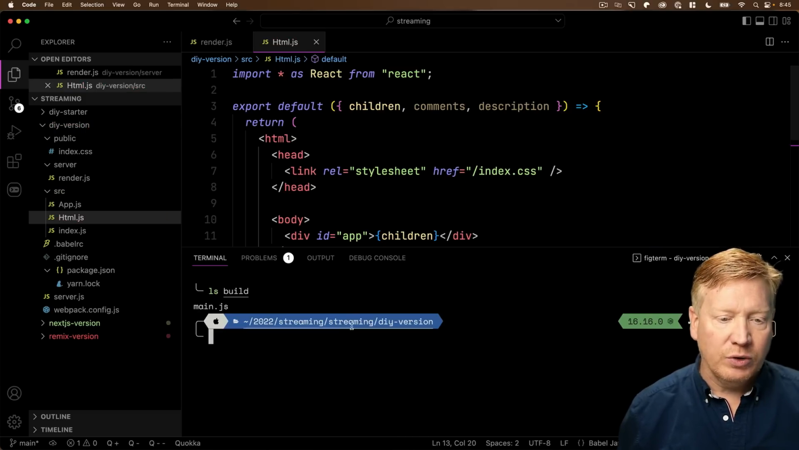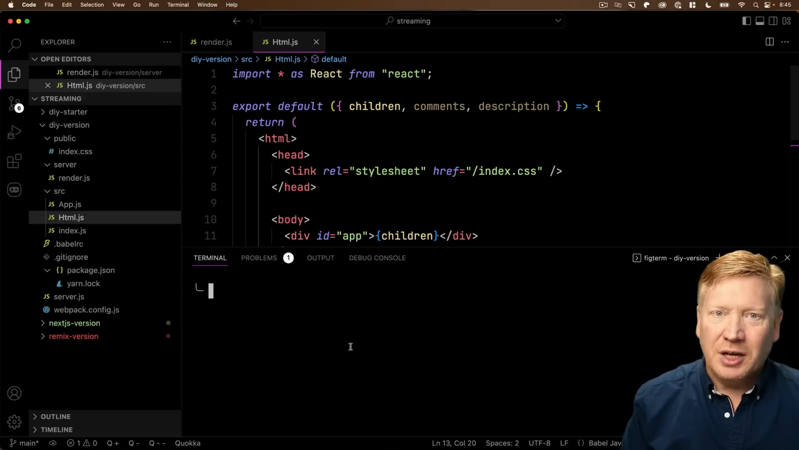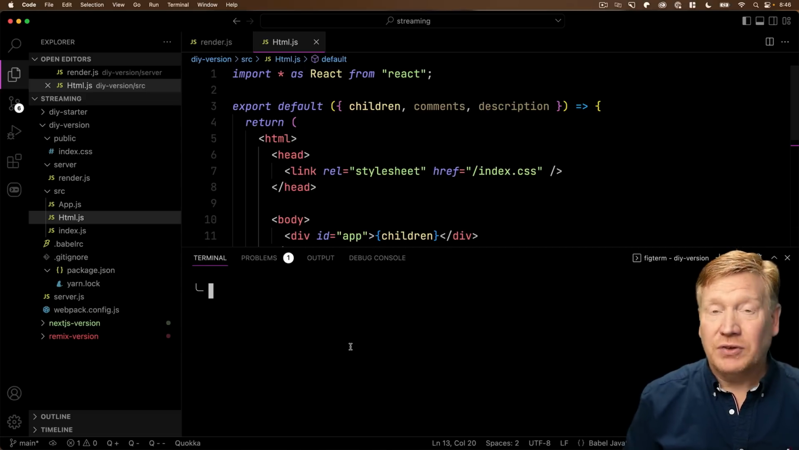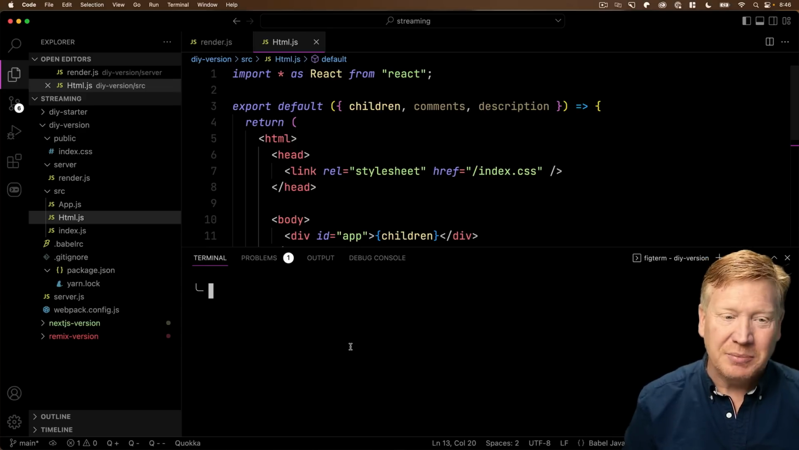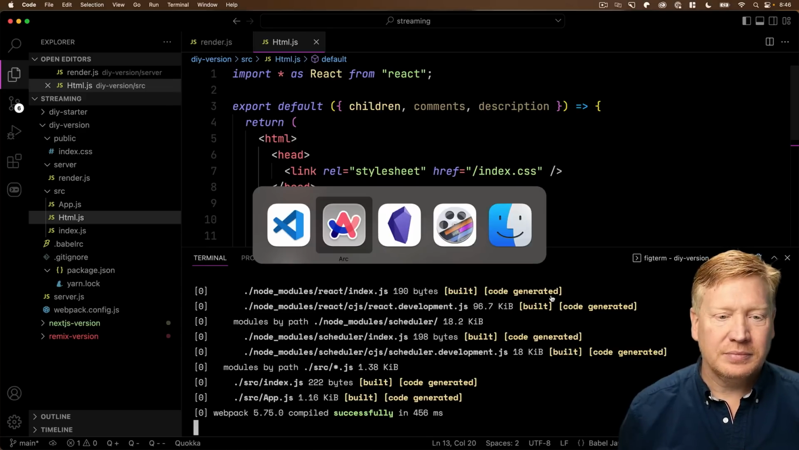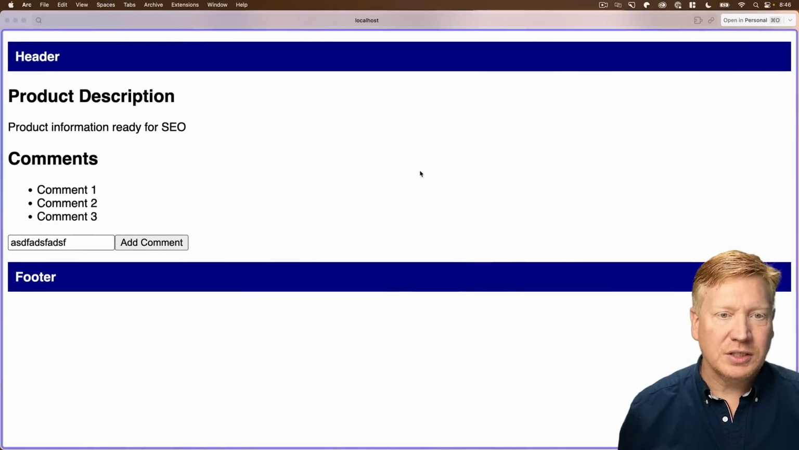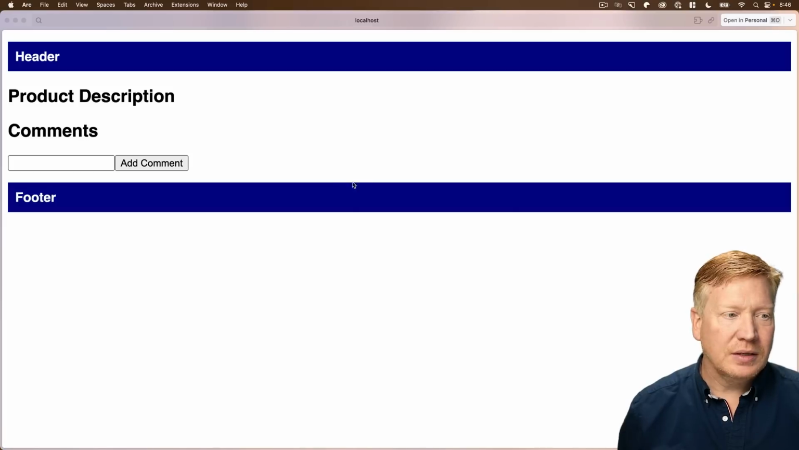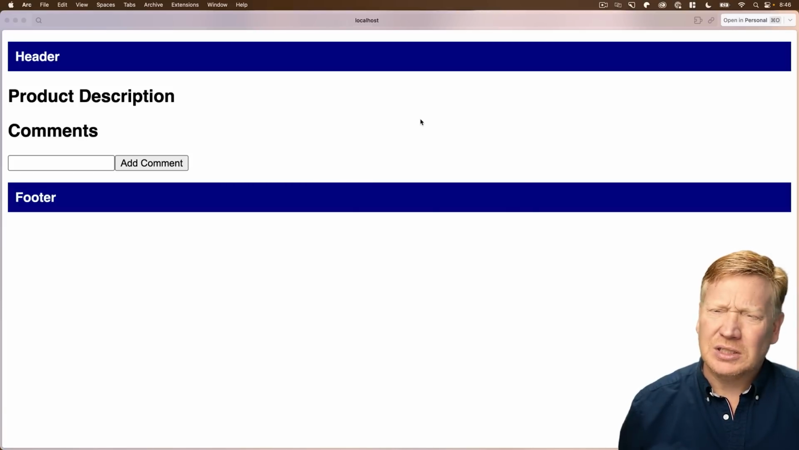And there you go. Let's rerun it. With this particular setup, it's not really hot reloading or doing any of that cool stuff. It's very bare bones, so I'm going to need to reboot this server a bunch of times. All right, let's take a look. And now, what's going on here?